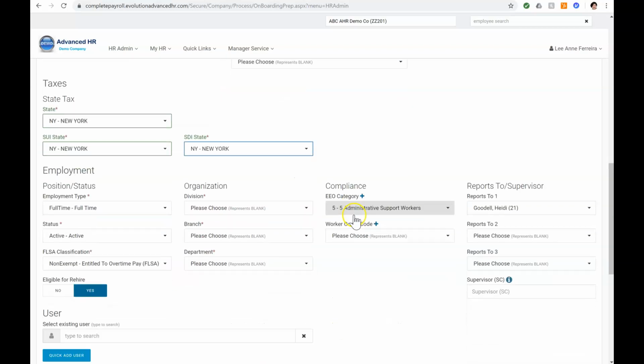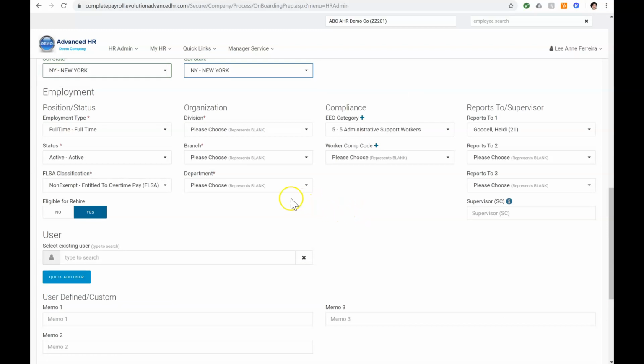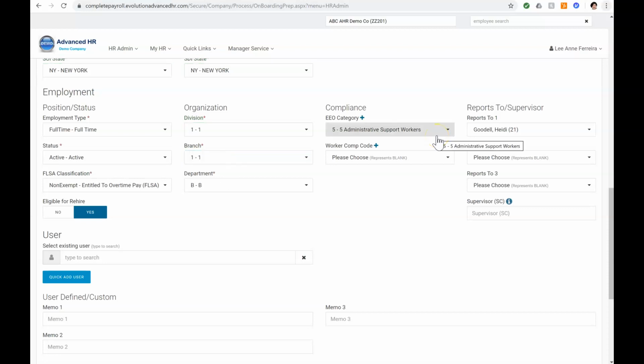In the employment section, we're going to enter in the details appropriate for this employee. So maybe we want to include the FLSA classification, their department, perhaps a category for EEO, and then we have 3 levels of supervisor that we can enter here. If your company has a hierarchy and you want to enter their primary supervisor, and then you've got selections for a second and third if needed.